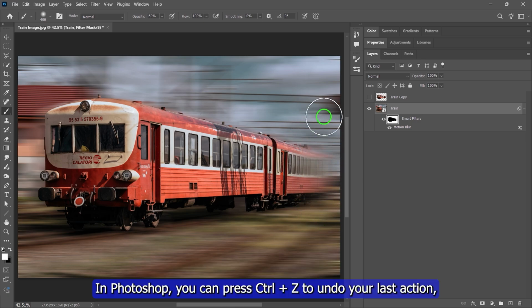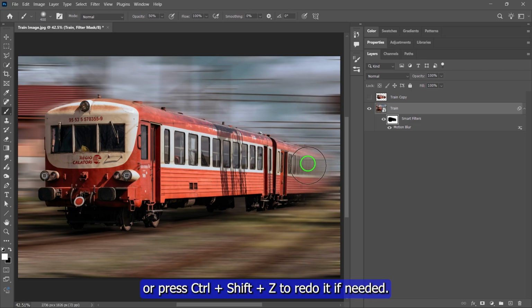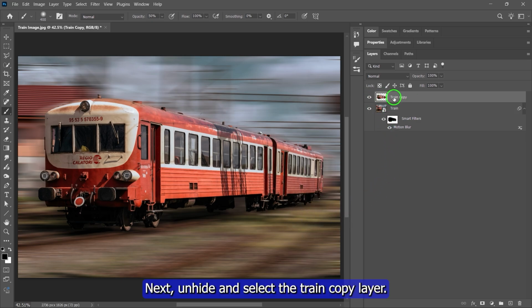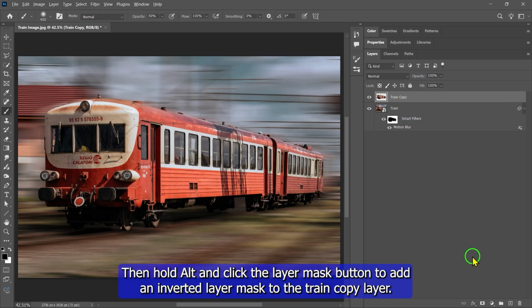In Photoshop, you can press Ctrl and Z to undo your last action, or press Ctrl, Shift and Z to redo it if needed. Next, unhide and select the train copy layer. Then hold Alt and click the Layer Mask button to add an inverted layer mask to the train copy layer.